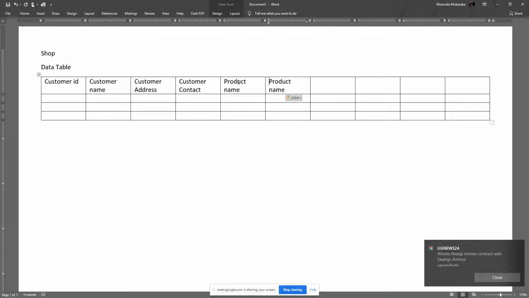Okay, let me begin with product ID, and then product name. Then after product name, we have product price. Okay, price, maybe also product supplier. Okay, supplier. So that's it. Okay, so those are two entities that we can record.